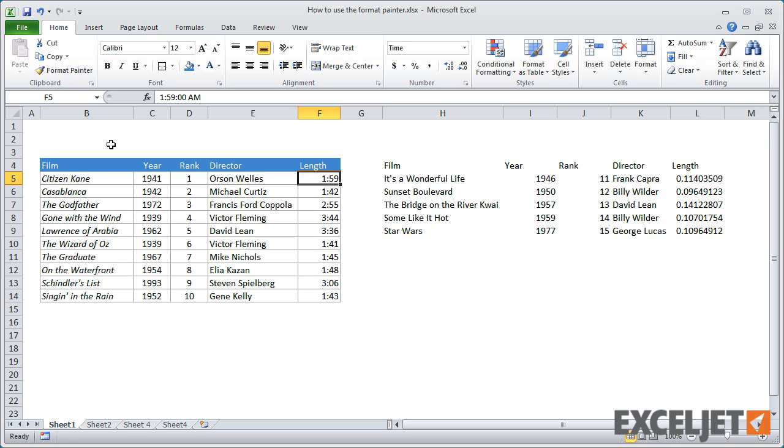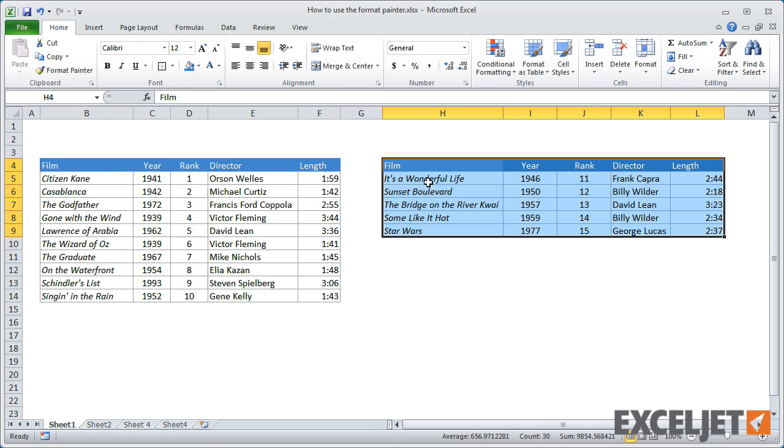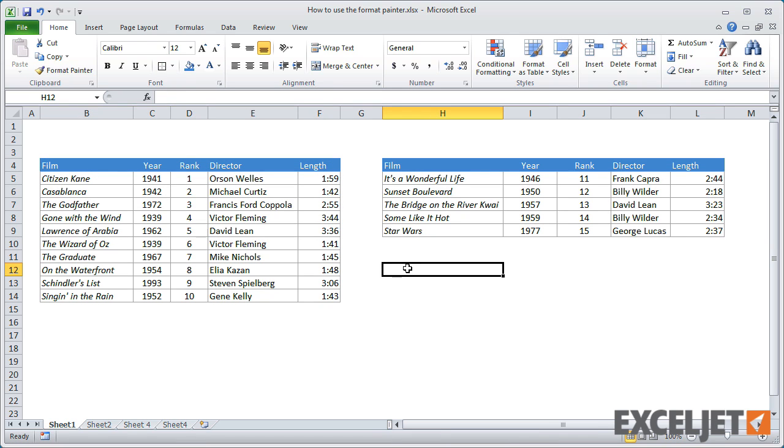First, select the cells with the formatting you want to copy. Next, click the Format Painter tool on the Home tab of the ribbon. You'll see the cursor change to a small paintbrush. Now click the upper left cell of the group of cells you'd like to format. In one step, the Format Painter applies all formatting.